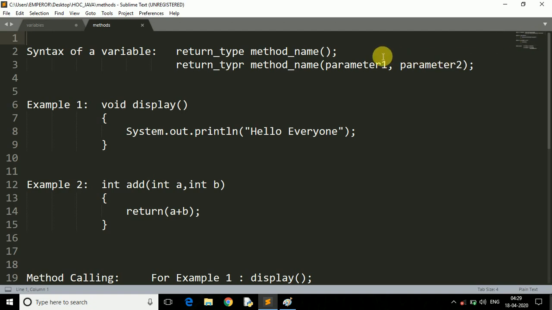So now the syntax of a method. The first thing is the return type. In a variable, we usually specify the data type. This return type is nothing but a data type, but it specifies which type of value the method returns. If I specify integer here, then the method, in Java we call it a method, will return an integer type of value.